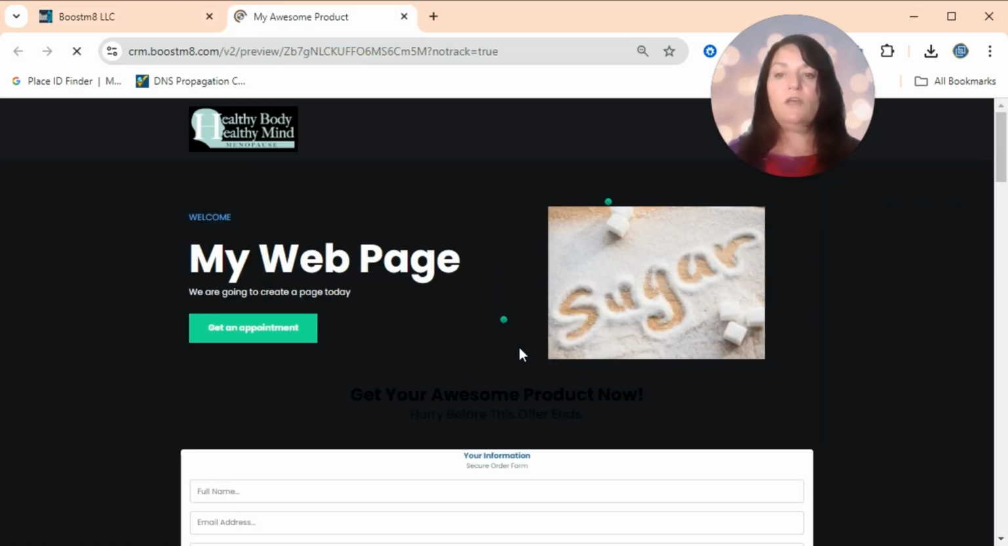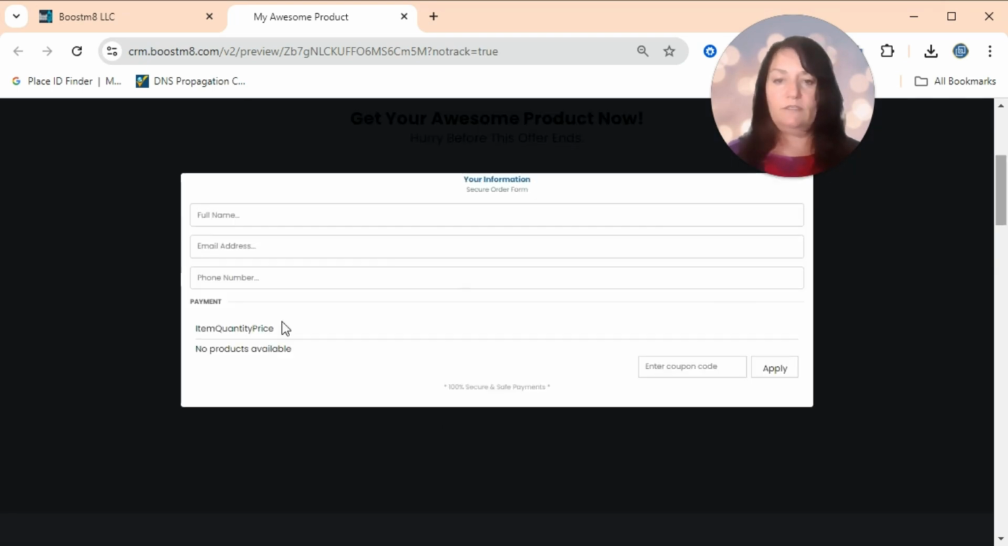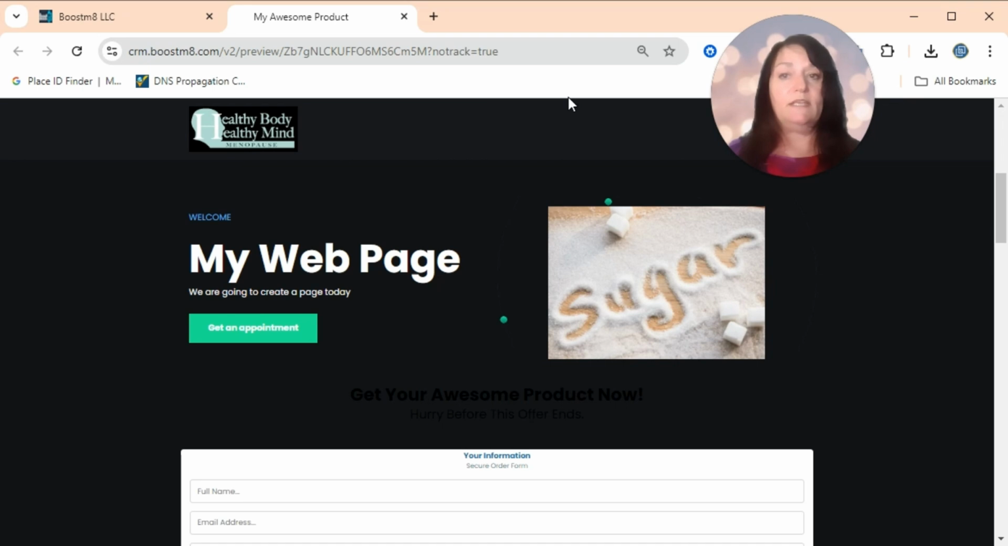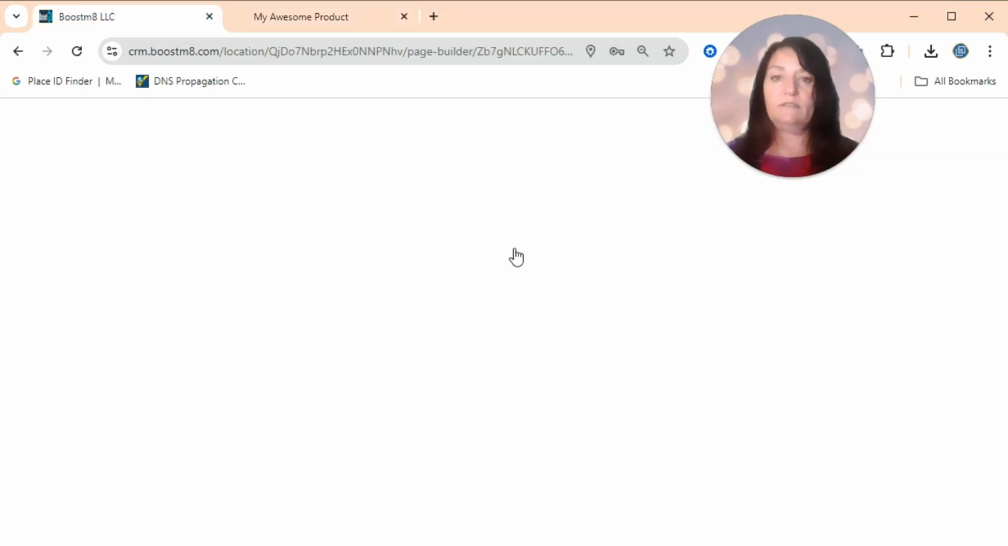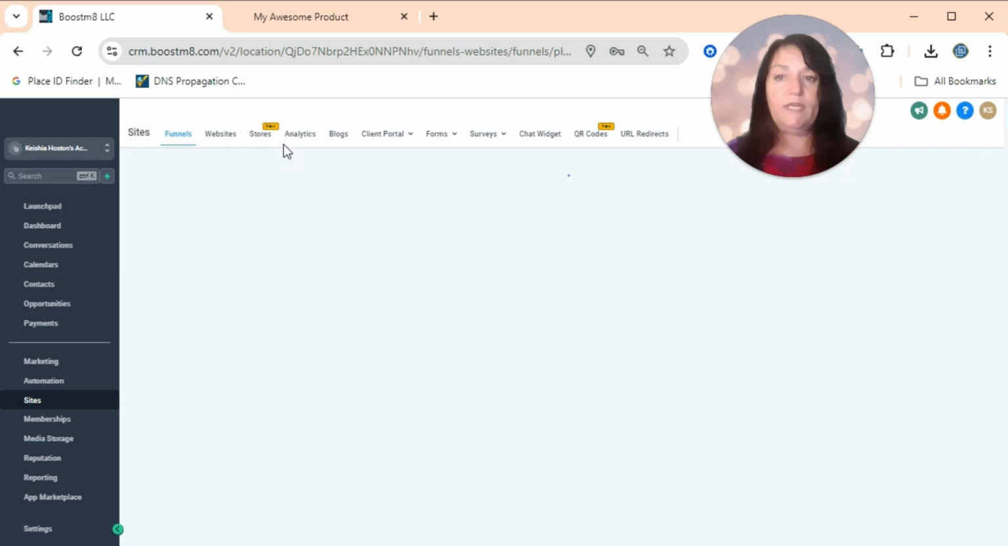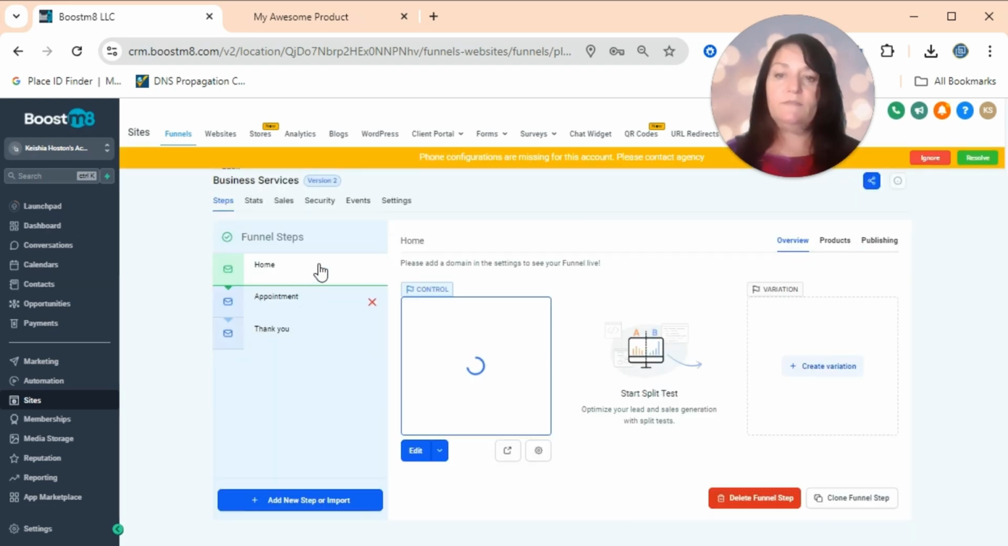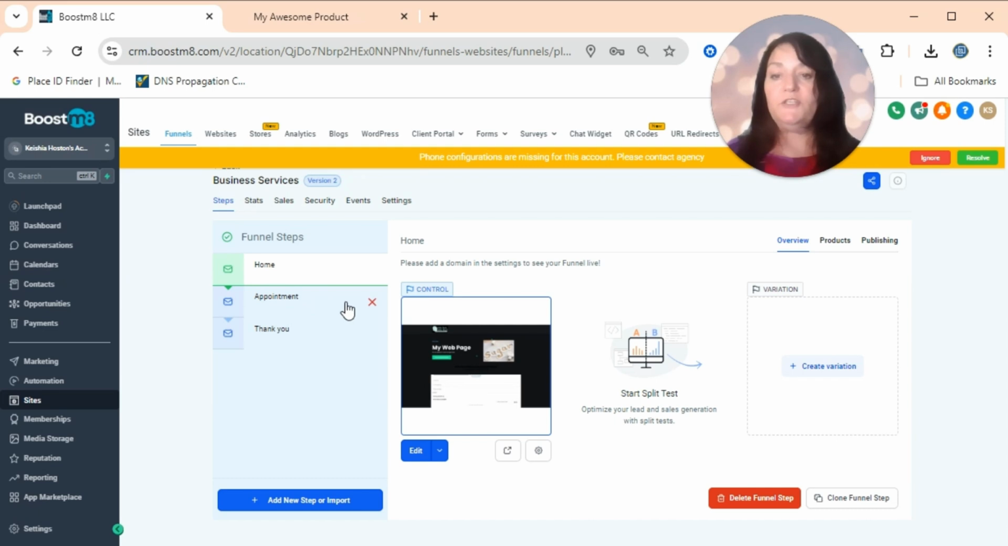Here it is, my logo, welcome to my web page, the picture that we did, and here is the order form. We have not connected a product yet, so we're seeing that. Let's go connect a product. I'm going to use the back button to exit out of the edit screen. I'm in Sites. Here's my home page. That's what I added. Any of the other pages you have, you can delete or edit.